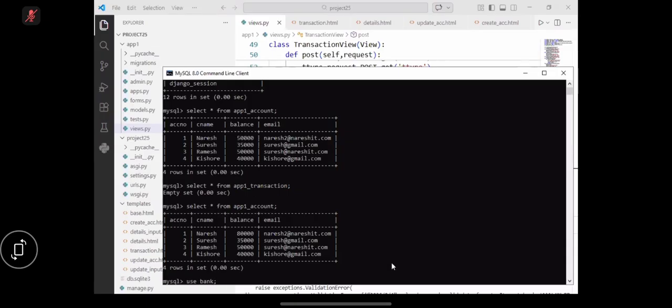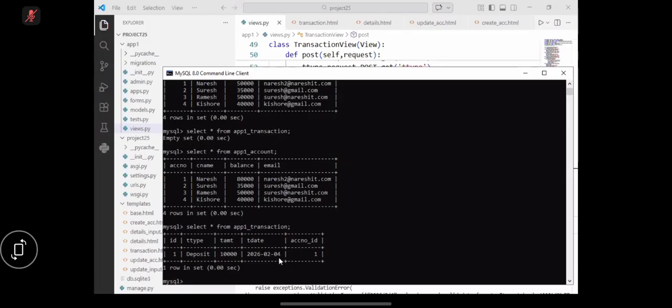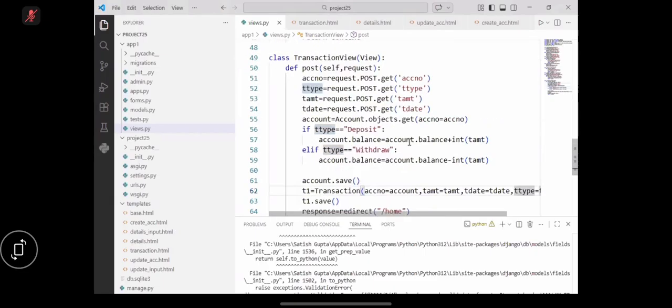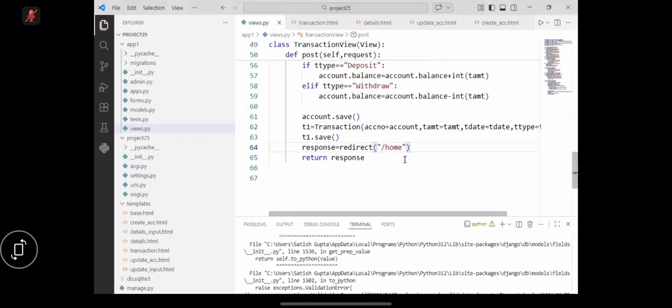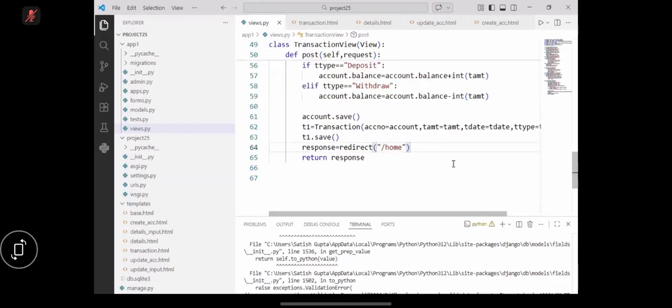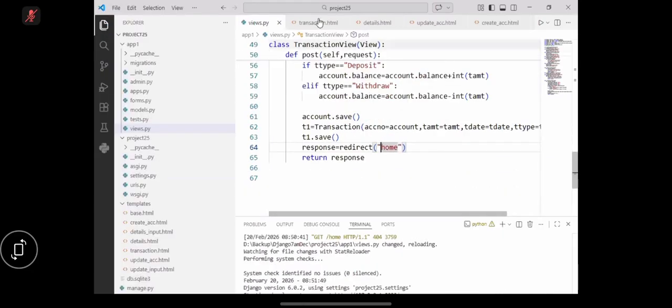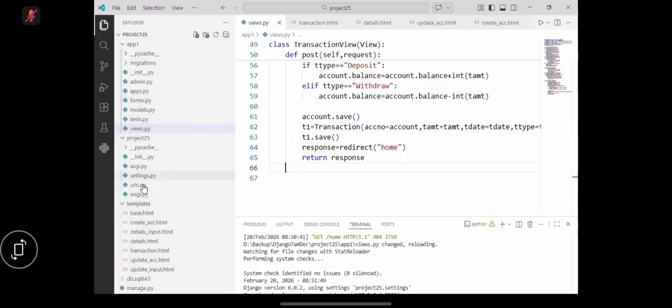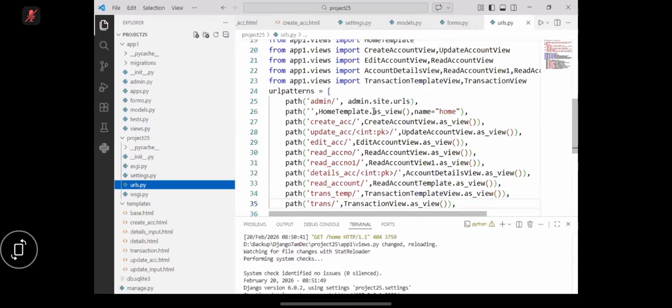Now application transaction. Is it deposit is done at this date or not? Yes. What is the account ID? Account ID is 1. Now whose deposit now? Naresh. Right? So, but its redirect URL is home only, right? What is the redirect URL? So I want to display again home. Okay. So just come to URLs, home template as a view, home.